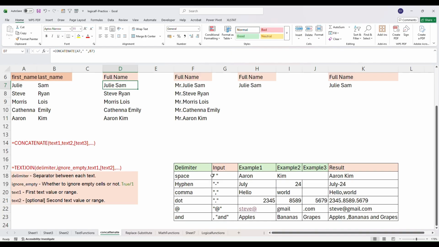which is going to separate each text. Now if you see in this table, we have mentioned different types of delimiters: space, hyphen, comma, dot, at, and now we want to incorporate these delimiters in our result. We have already seen this, like Aaron came here, we have explained it in Julie Sam the same way. So you just have to use concat or concatenate and put the double quotation marks with space and give the reference cells. So you get this, and with hyphen, when you want to combine the month with the year, and you want to use a hyphen here. This is an example. So let's see what is written here.